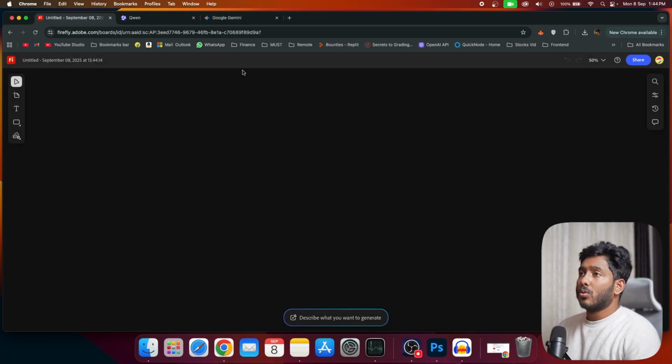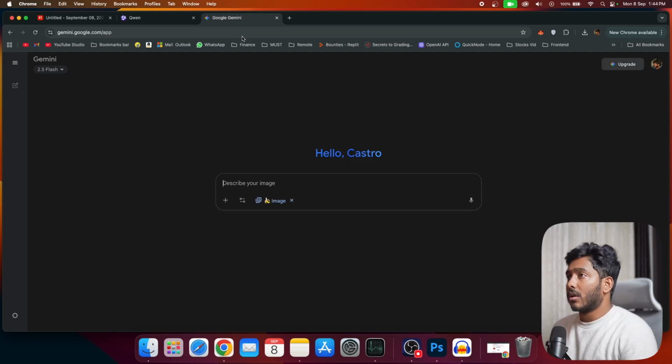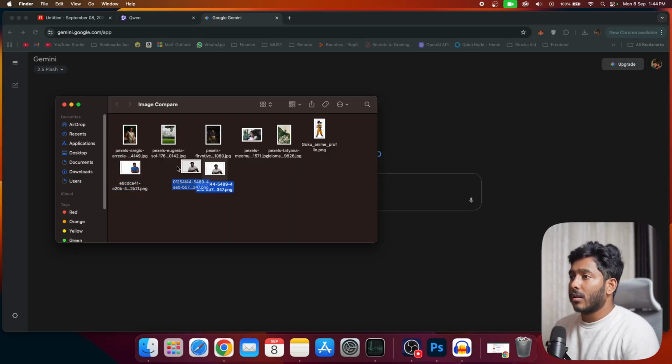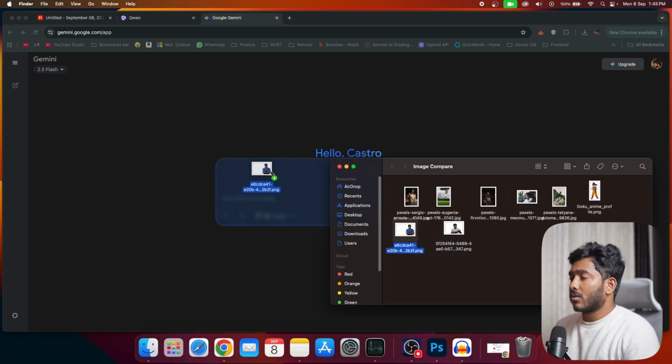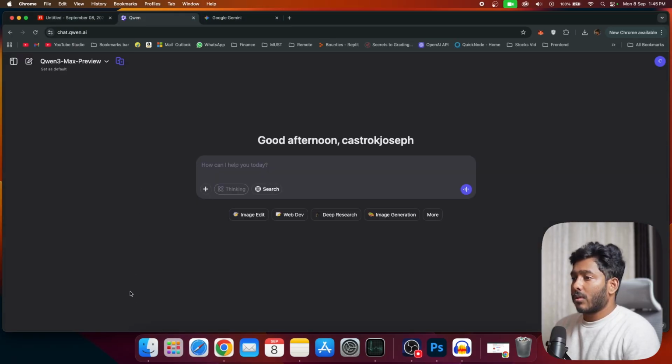Now let's use the same images and same prompt across all these models, and let's see how well they perform. So let's start with Google Gemini. I have a few photos right here. Let's start with the photo of me. So I'll drag this one. Let me do that with the others as well.